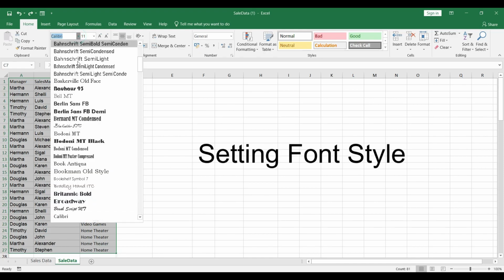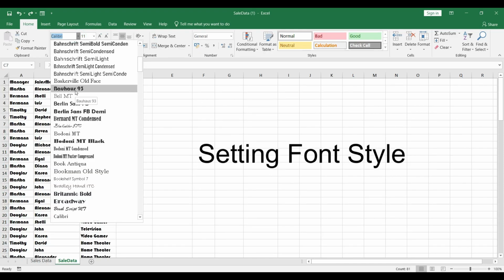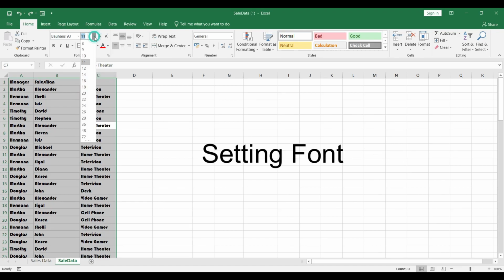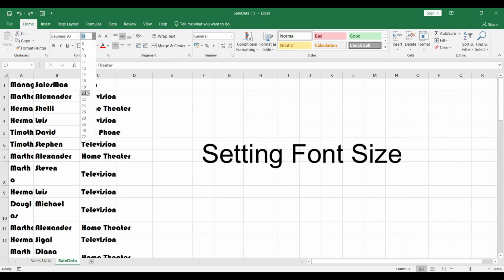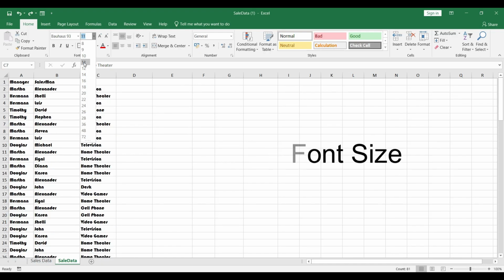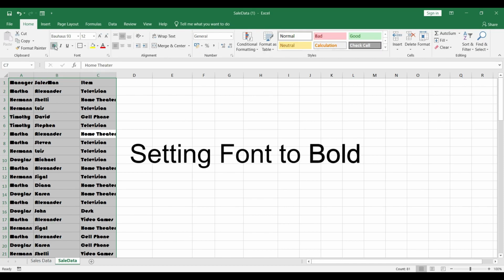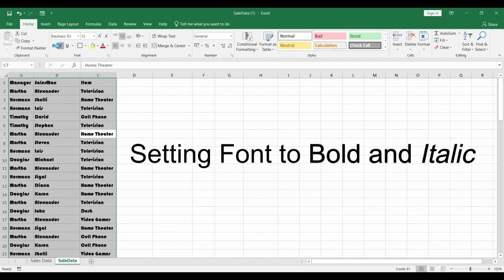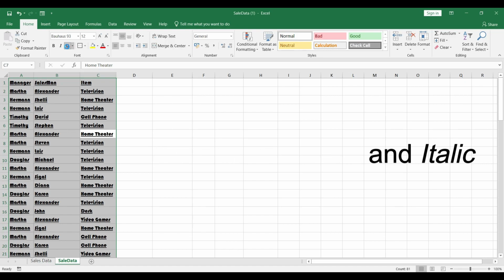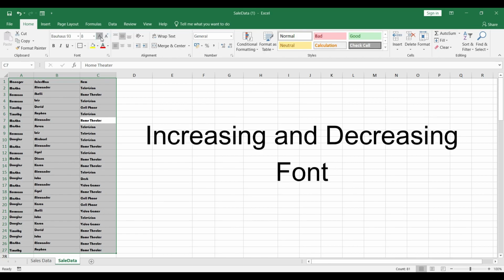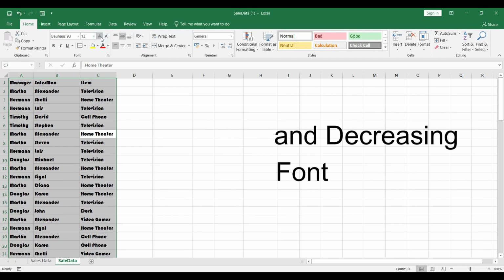Font style: choose from a variety of font styles to suit your preferences and presentation needs. Font size: adjust the size of the text to make it more prominent or fit within specific cells. Bold and italic: emphasize text by making it bold or italicized, drawing attention to important information. Increase and decrease font: quickly adjust the font size with these options.